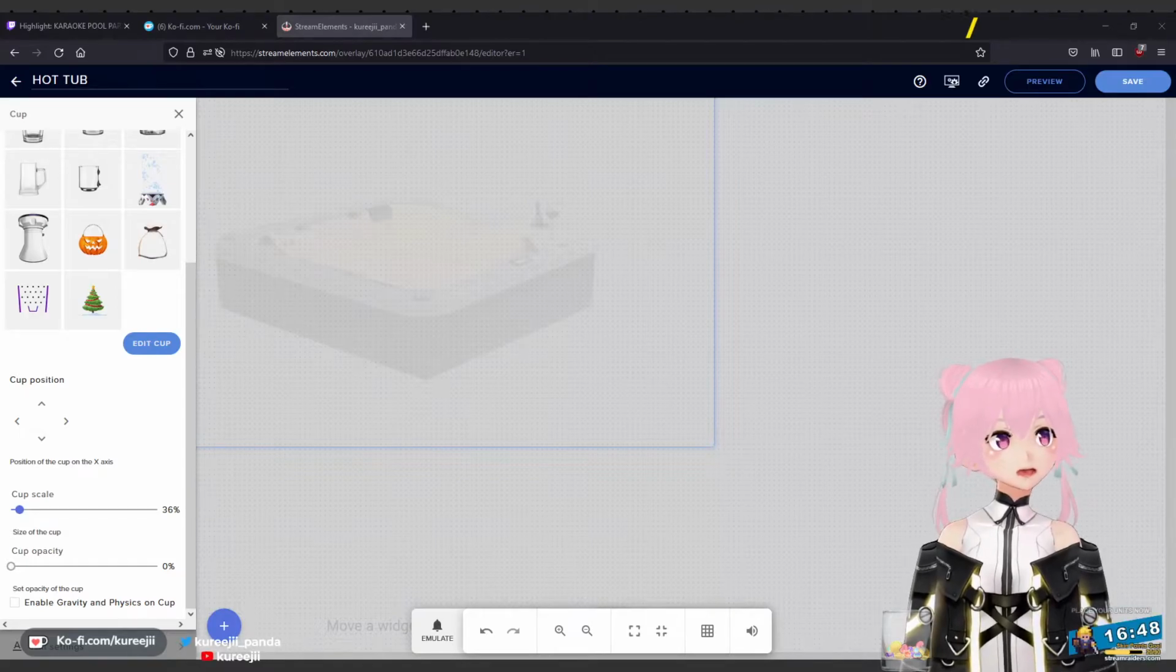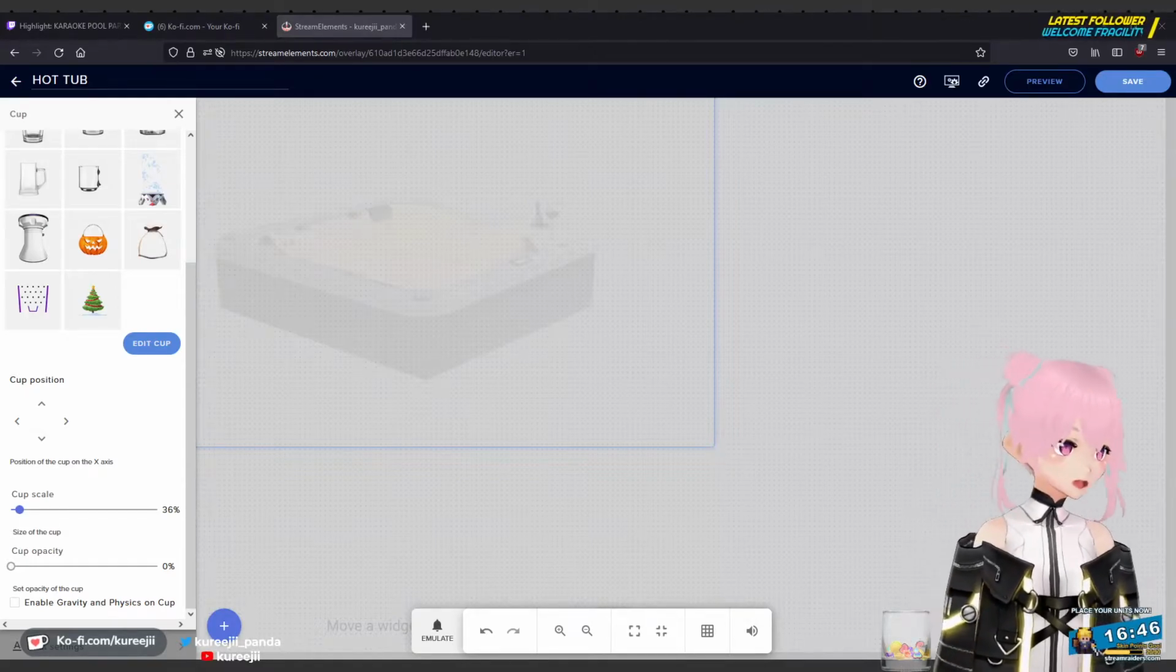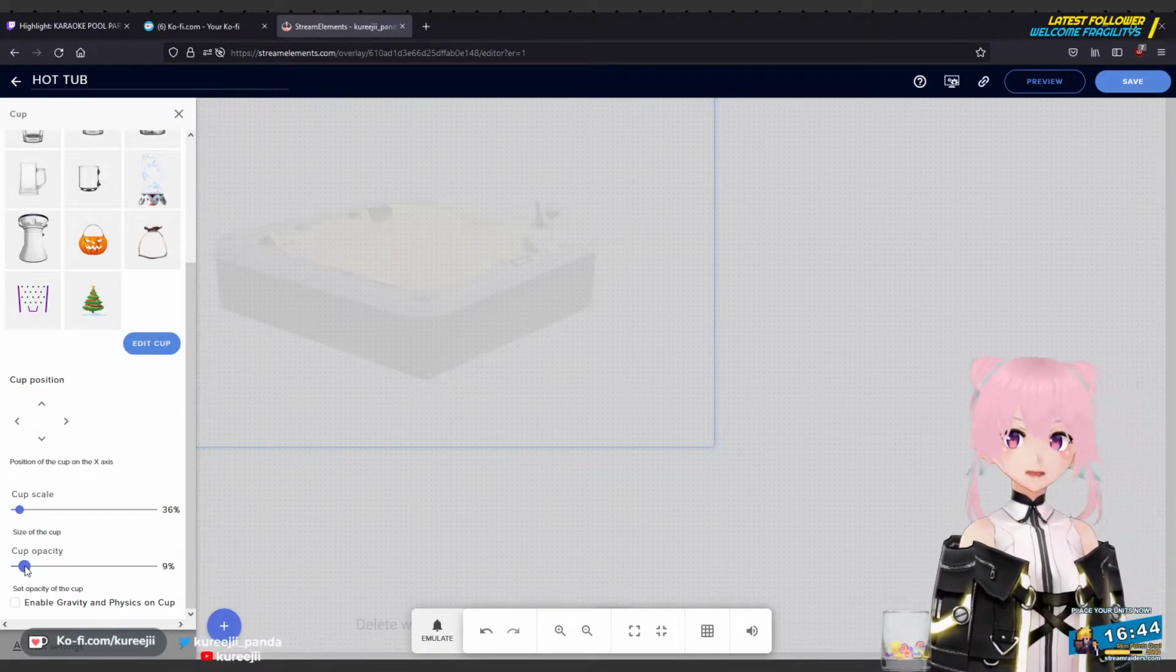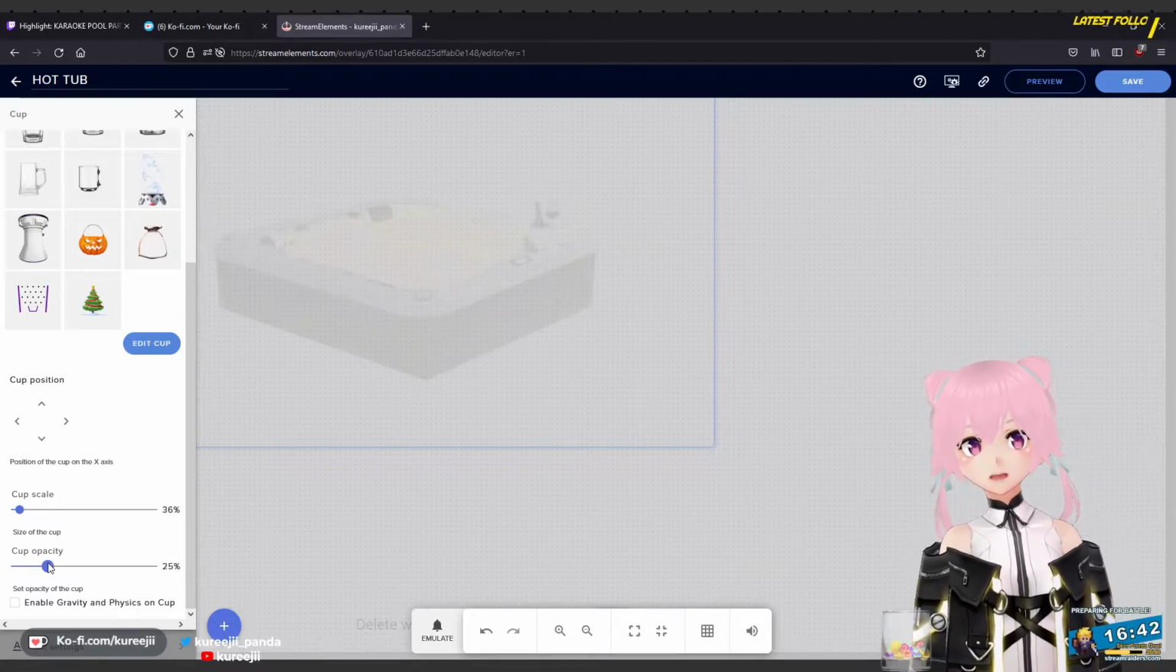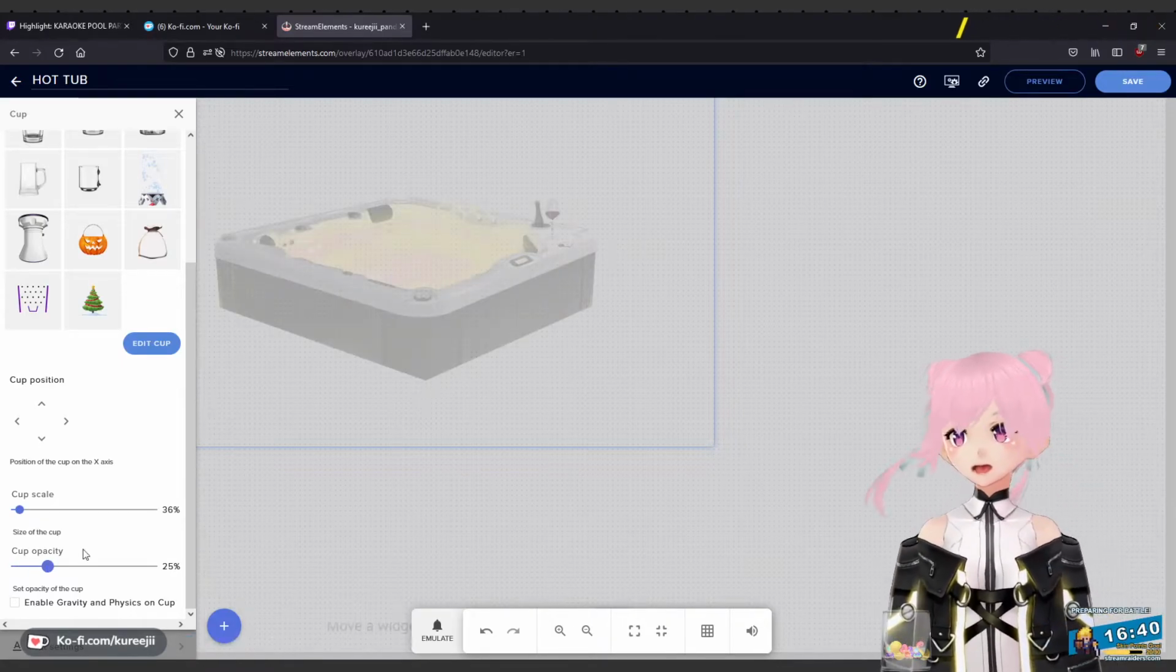So, basically, that's how I set my hot tub cup. I'm going to change the opacity a little bit so you guys can see it better.